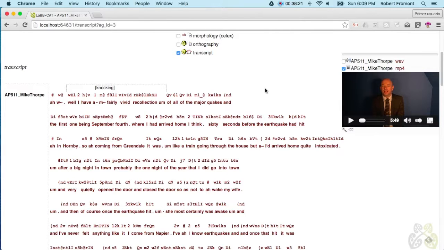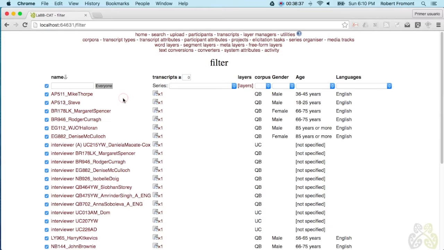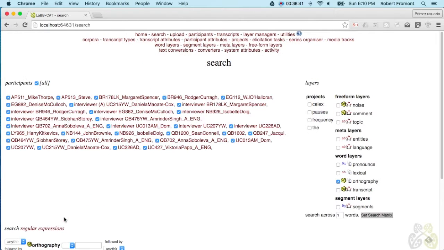Now it's nice to display the IPA symbols, but it's also important to understand the DISC symbols, because they are what we have to use when we're doing searching on the phonemic layer. That's what we're going to try now. So we're going to go to the search page. We're going to select everyone, click layered search. Now what we're actually going to do is a better version of a search that we did in a previous video.